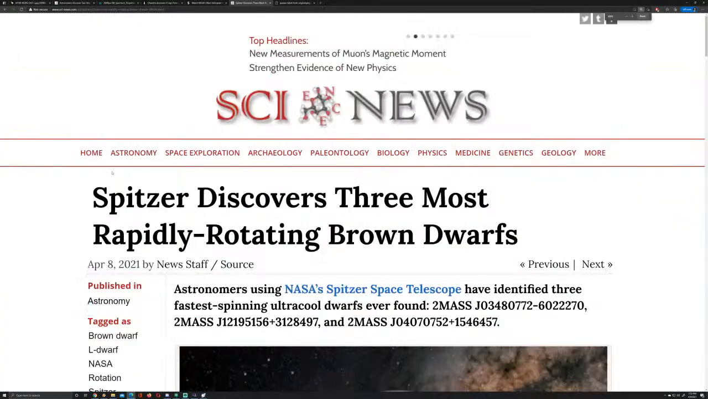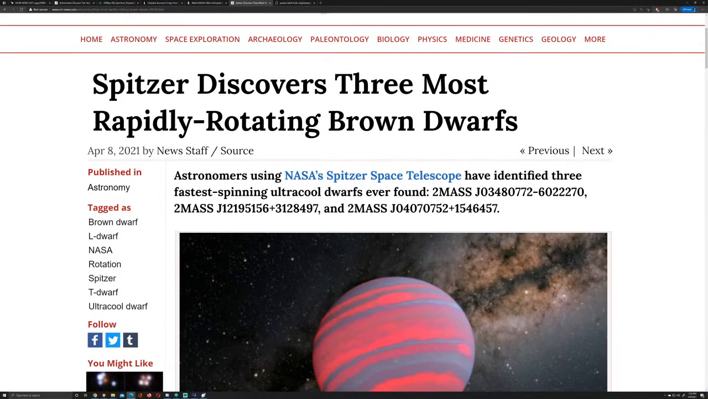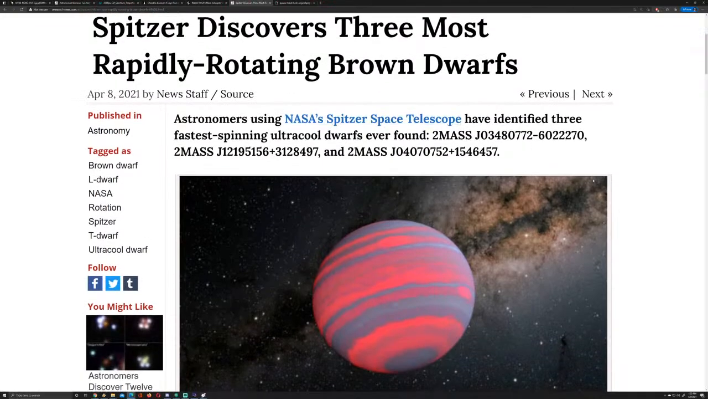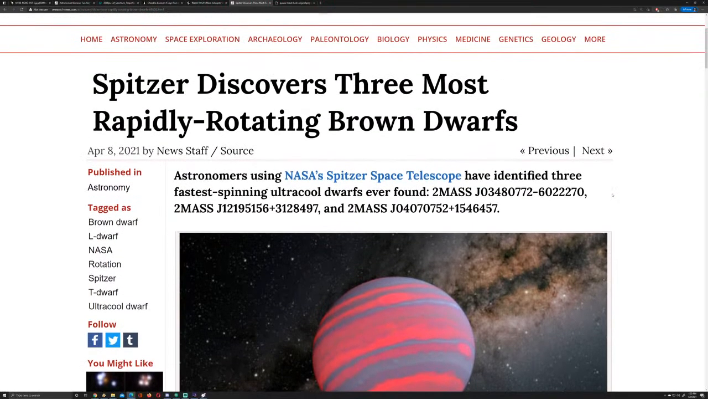Another one from Sci News that I saw earlier. Spitzer discovers 3 most rapidly rotating brown dwarfs. Now, Spitzer is an observatory. It's a space telescope. Kind of like the Hubble, it's actually out in space. You don't have to worry about the Earth's atmosphere causing any aberrations or any distortions in any pictures, because you're in space, you're taking true pictures of the object the way they are.